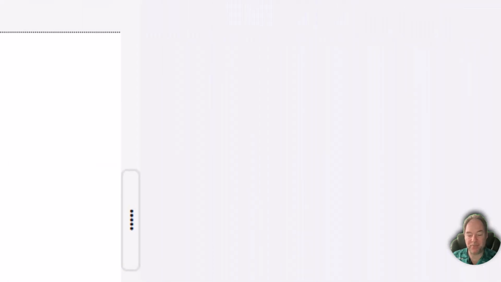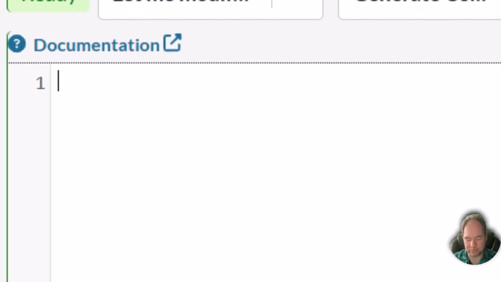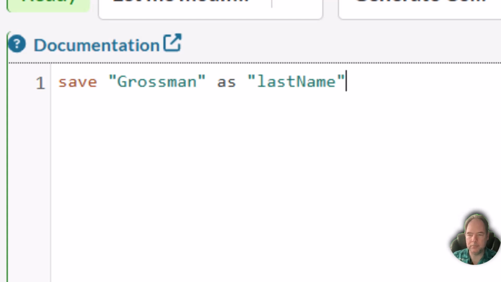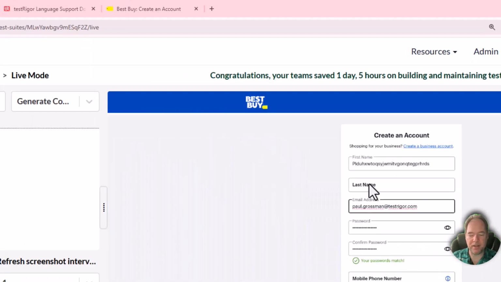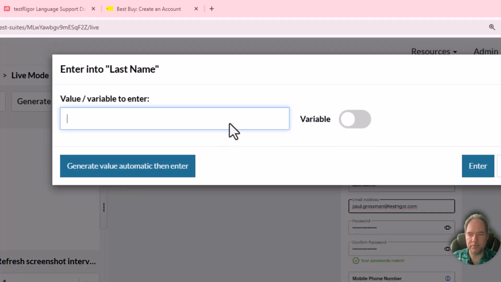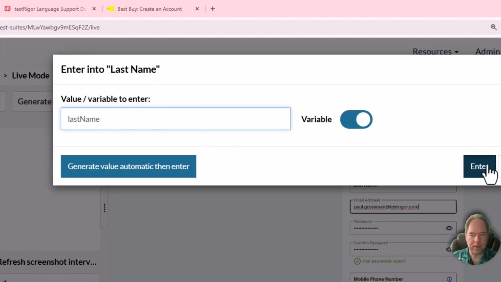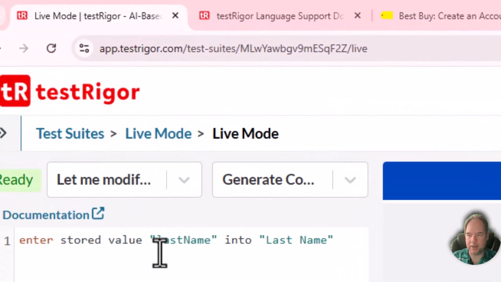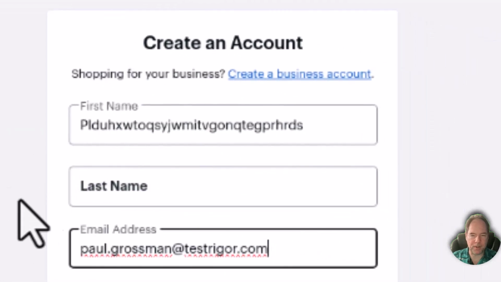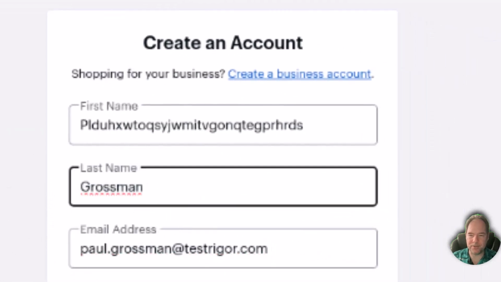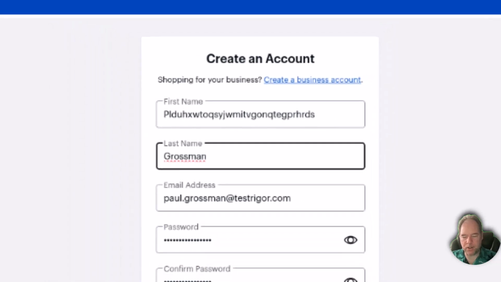Perhaps we've saved my last name as a variable. Let's enter in my last name, but this time from a saved variable. I'm going to turn this on for a variable and put in last name and click enter. Enter stored variable, last name into last name. Does it get Grossman in there? It sure does. As we said, this is really good for experimentation.